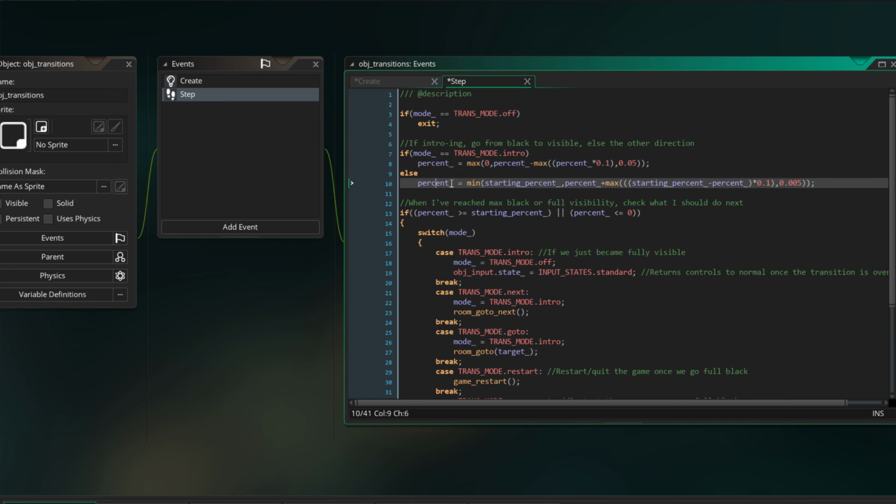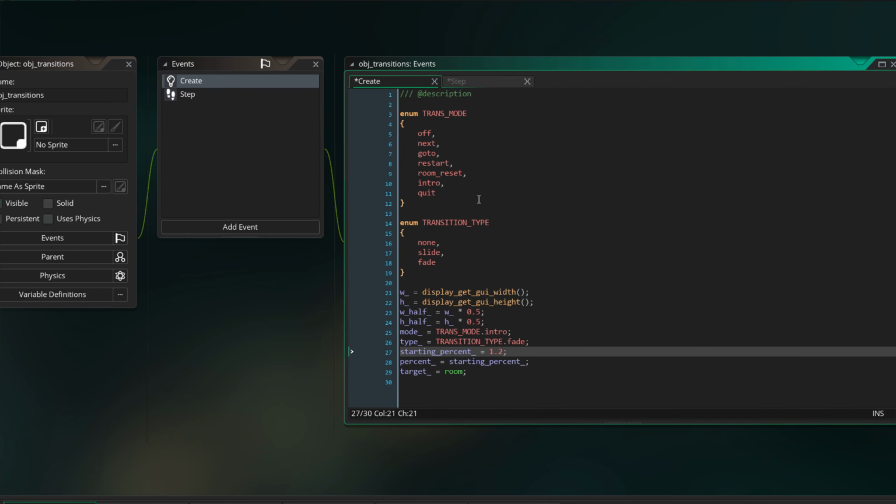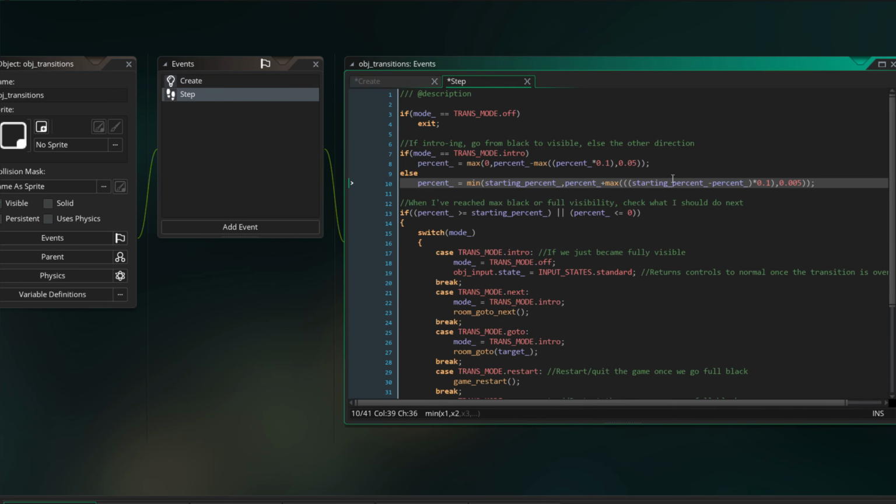And then over here we have the opposite. So we're going from 0 to whatever our starting percent is. Yeah, we're going from 0 to our starting percent, because this should be at 0 at that point. So 0 plus the max of the starting percent minus percent times 0.1 and 0.005, preventing ourselves from going over our starting percent, which is 1.2.